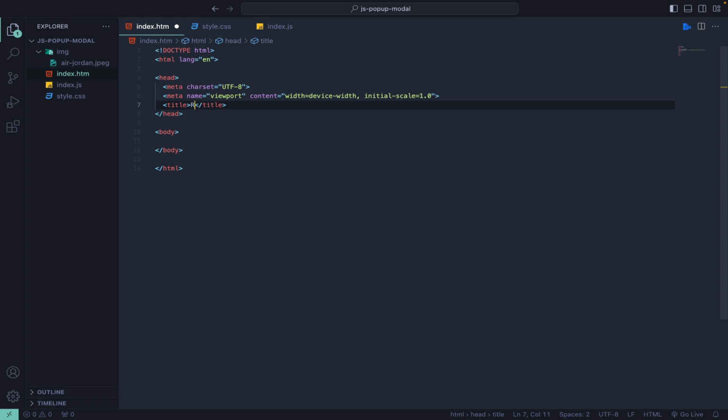So let's just call our page Retro Air Jordan 1s, something like that. I think that's what those are called anyway. I'm not really a big shoe guy. This is just the first example I thought of. I know there's a lot of shoe people out there that are probably watching this like, what the hell?